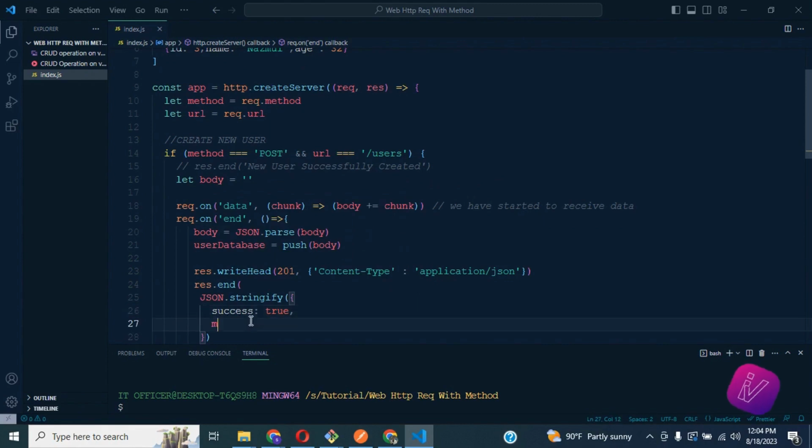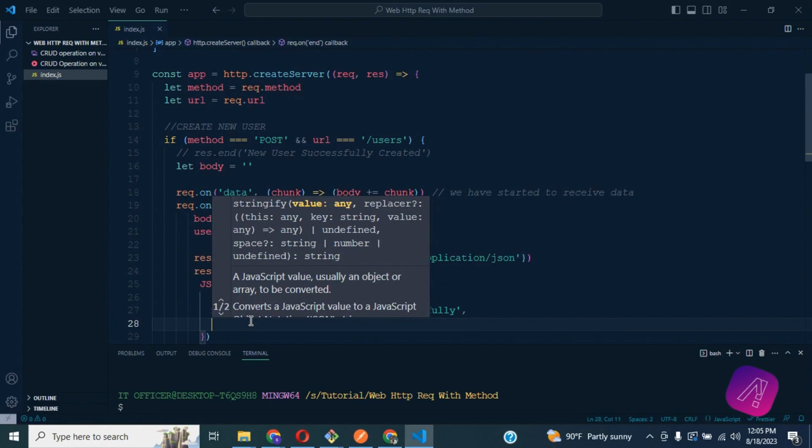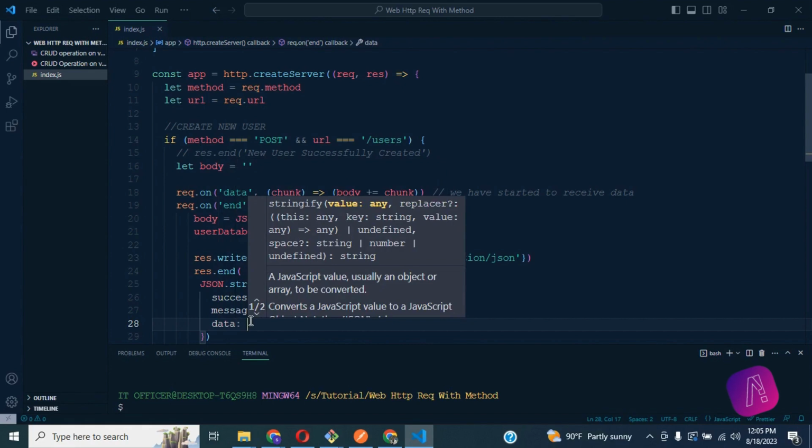We can define the message. We are just customizing this message: user data inserted successfully. Okay, we have defined the message, and after that, the data. Whenever data is inserted, there is something like a push notification. Whatever data we have provided or are trying to insert, that data is shown as a push notification. That's why we will provide the data we are actually inserting in the database. The data we show at the user end shows that this data is inserted.